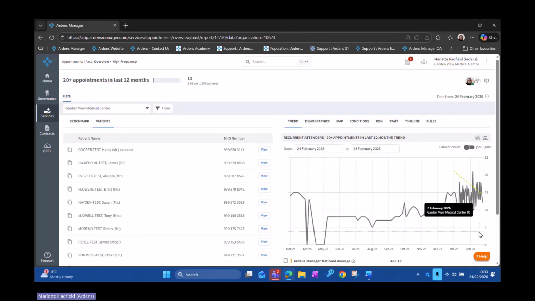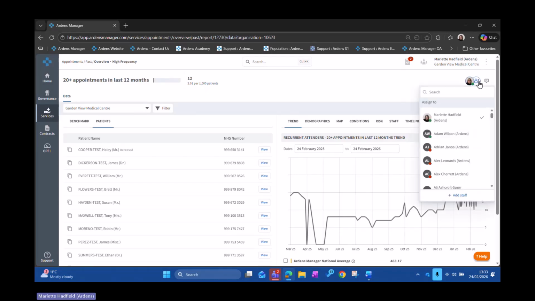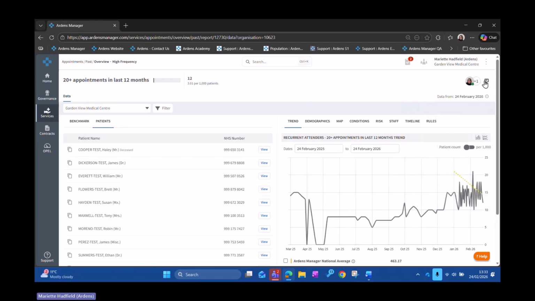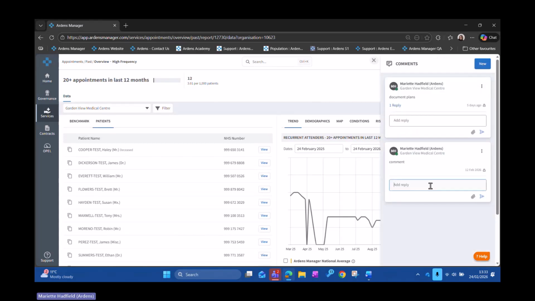Now we want to assign some responsibility to this. Using that Assign To button in the top right-hand corner, I can assign responsible members of staff to this list. You can have multiple people here, it's not just one. Assign whoever you need to, and then you can use the little comments feature just next to that to document your actions, your outcomes, and whatever your targets might be.